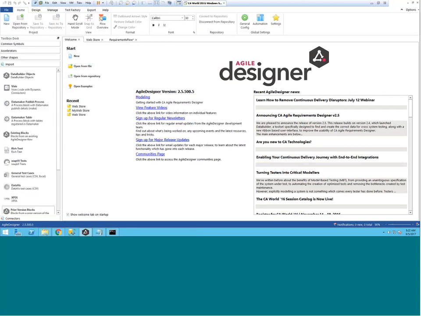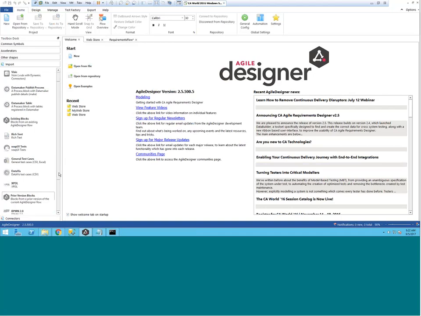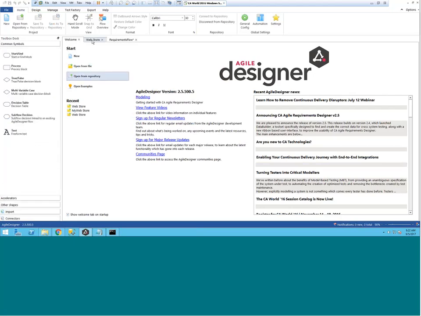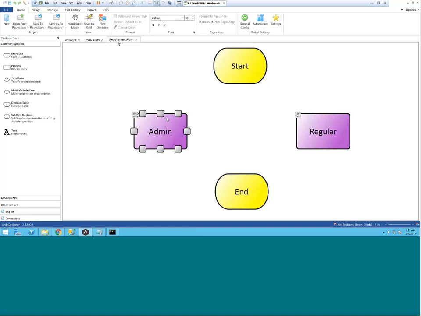It can import requirements from a variety of different tools like CA Agile Central or Rally. It can import requirements from Jira or Microsoft Team Foundation Server. And then based on that import, it can then go ahead and create your requirements flow. So here I have a new flow that I just created.